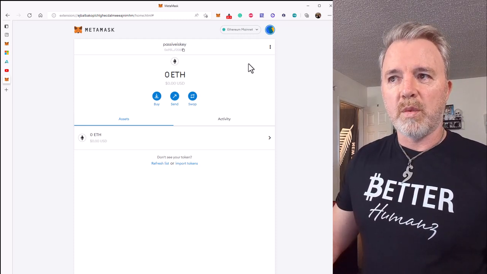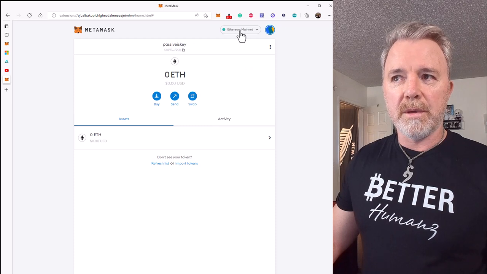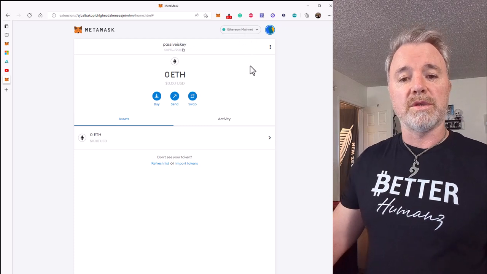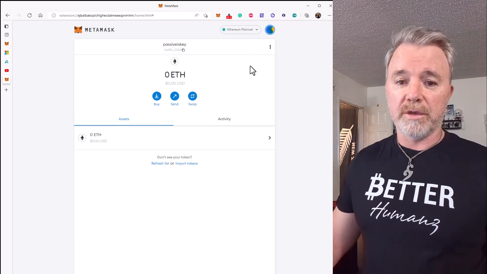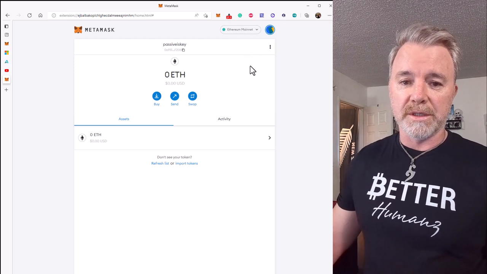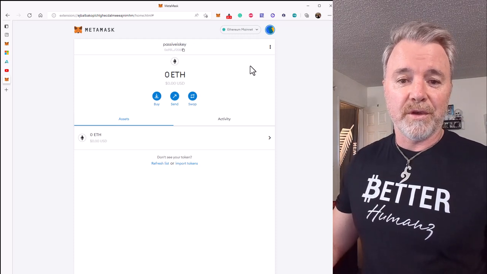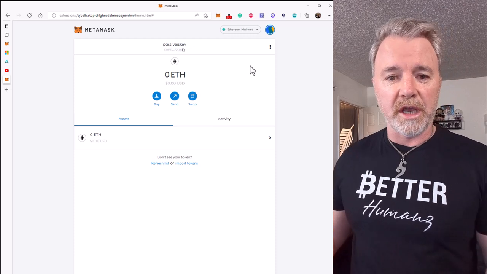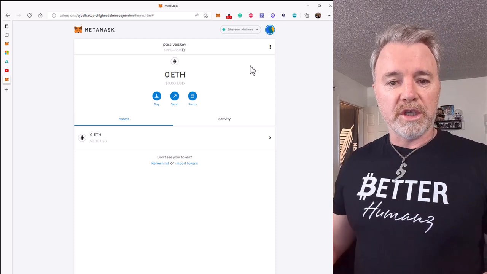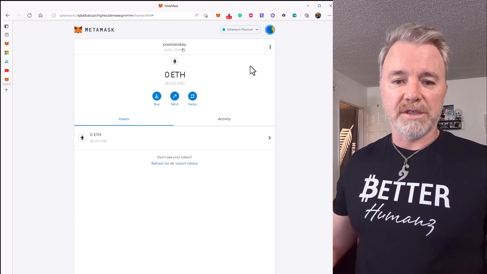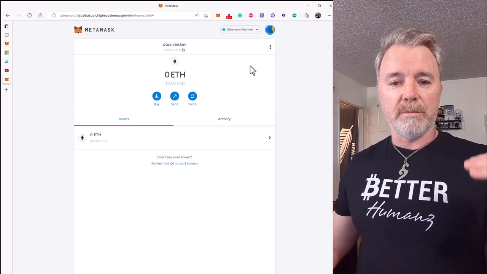Okay, so now as you can see, when we've created this wallet, it's on the Ethereum mainnet, all right? If you're new to crypto, you probably know what Ethereum is. That's usually the first thing you learn, Bitcoin and Ethereum. Bitcoin first, then Ethereum next. So Ethereum is a blockchain, right? And on that blockchain, people build projects. They're called dApps, decentralized apps. So they're built on the Ethereum blockchain.